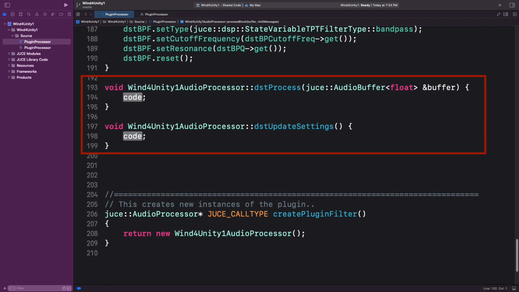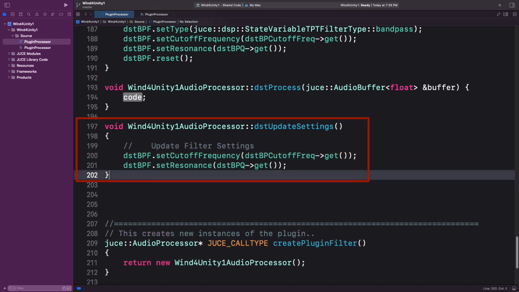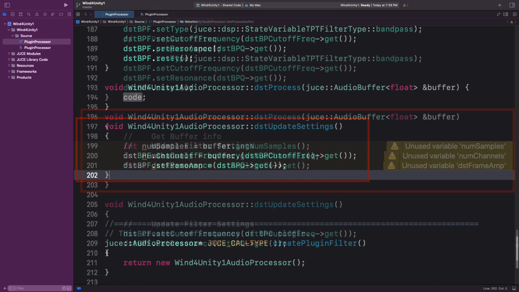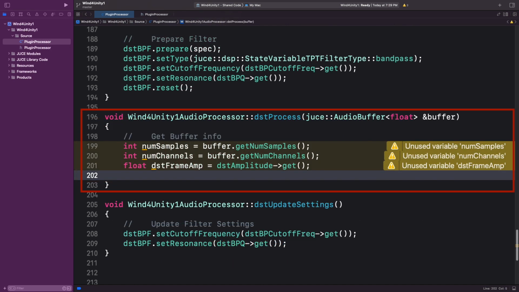So if we go down to the bottom now, we go to our DST process and our DST update settings. First of all, we can update our settings. As I say, what we're doing here is we're setting the cutoff frequency again and setting the resonance. We're just getting the current value every time we run round the loop, the frame. Every time we're processing a block, we'll check to see if there's a new value there, and we do it thread safe. So we use the get function.